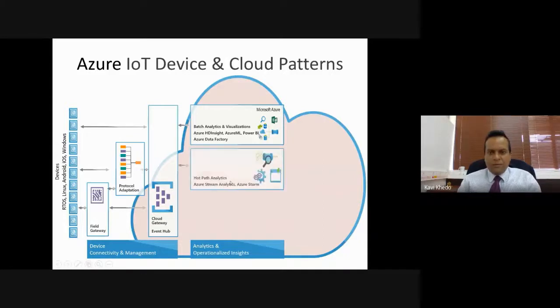Let me continue. You see now that was batch analysis. Here you see hot path analytics. So now you should be able to understand what hot path analytics is: real-time analytics. As the data is coming, immediately it is analyzed, a decision is taken, and an alarm or whatever is triggered. This is done by Azure Stream Analytics. This is hot path business logic.